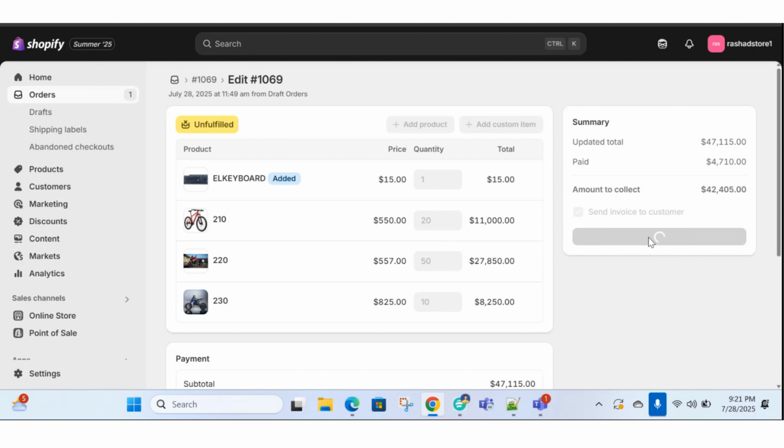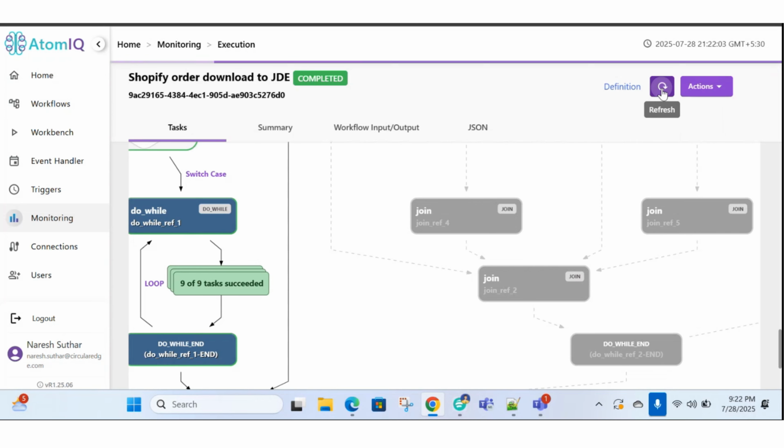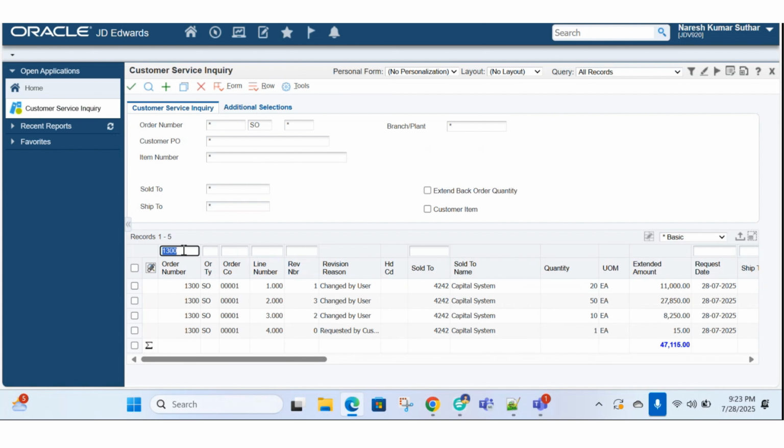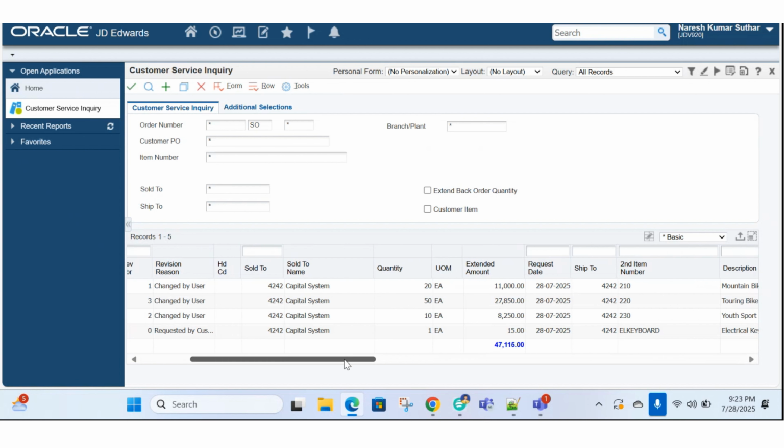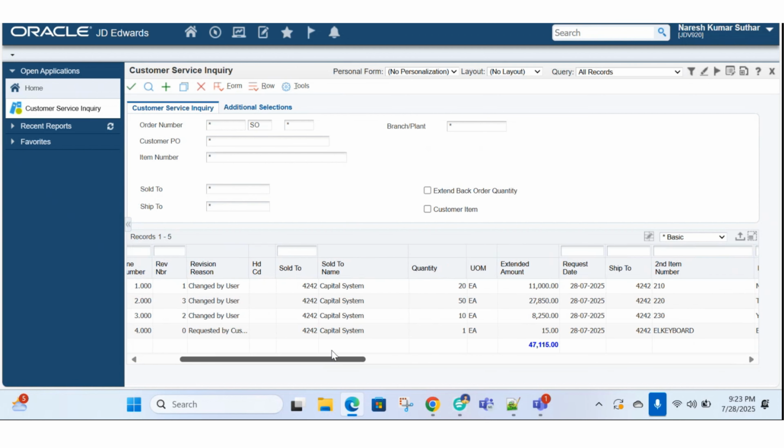The workflow is now in progress. Once it completes, we'll verify in JD Edwards to confirm that the changes have been successfully applied. And there you have it. New line items have been added, and quantities on existing items have been successfully updated.